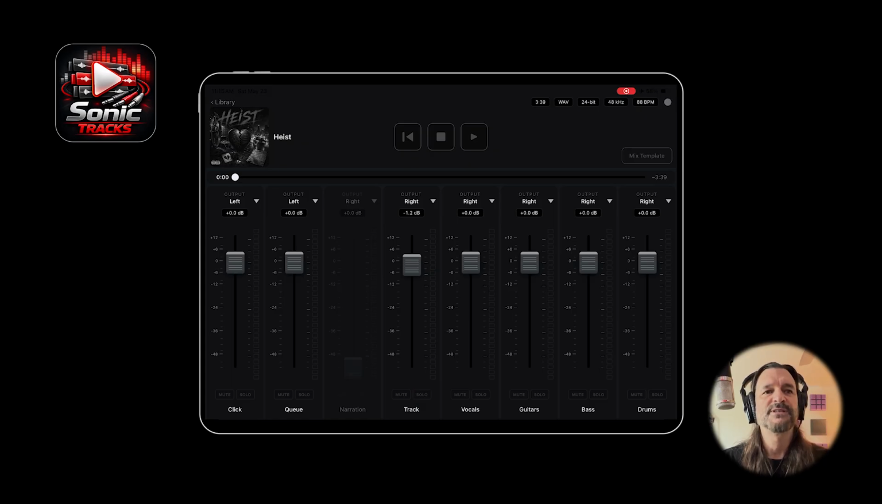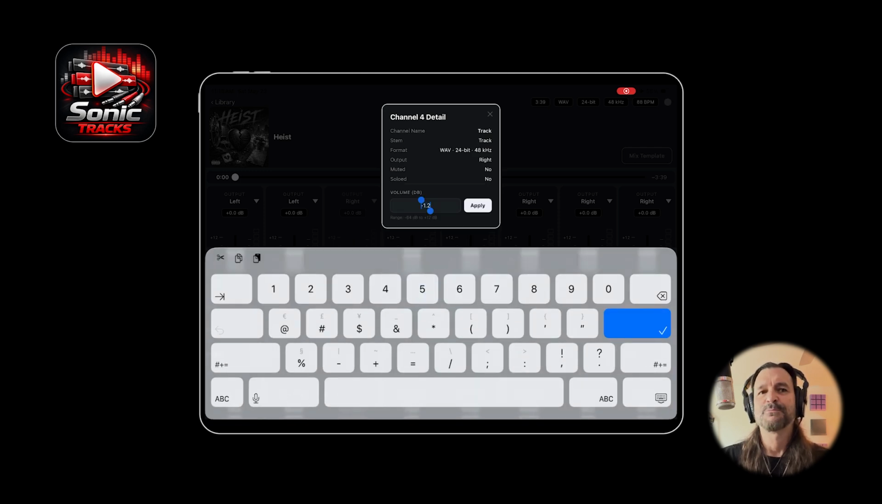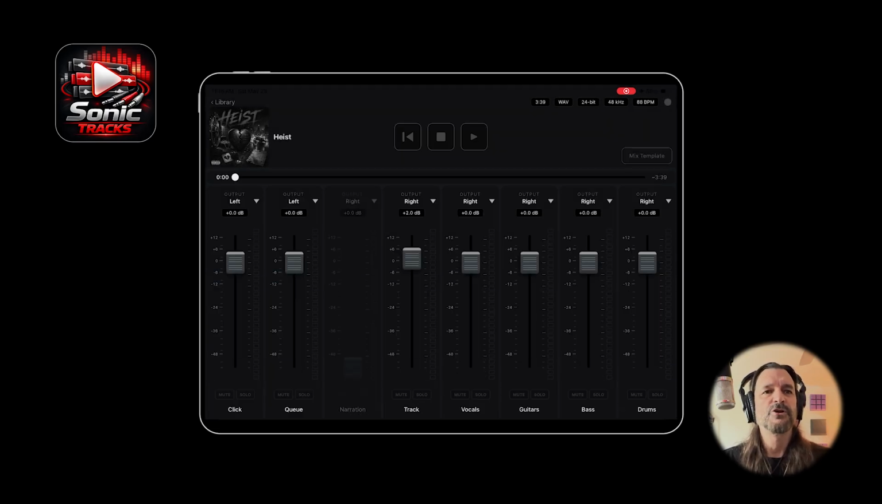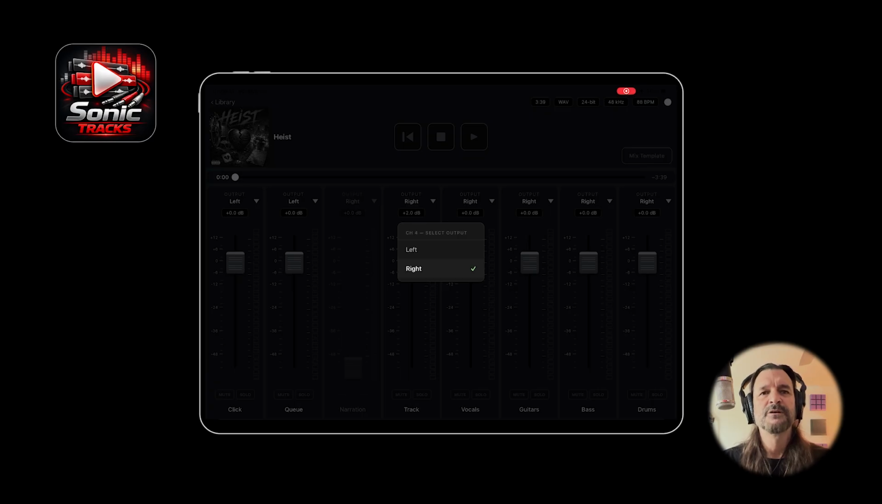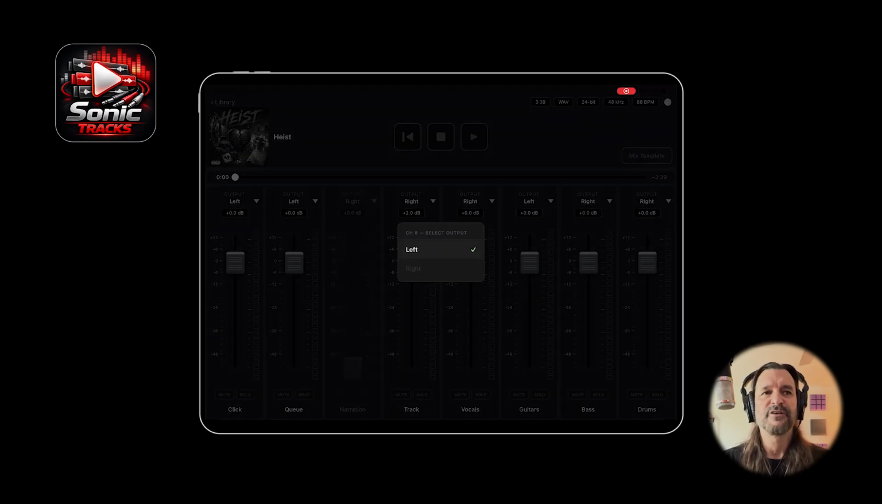You can also double tap the volume slider to open the channel strip details window where you can fine-tune volume to an exact decibel value. Simply enter the desired level, then apply and close the pop-up. You'll also notice that the channel strip routing can be overridden directly from the mixer. By selecting the output option, you can assign the channel strip to any output supported by your connected audio interface.